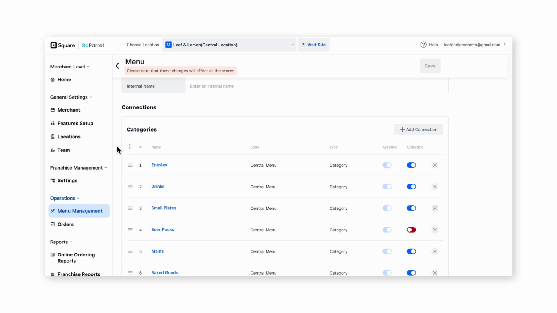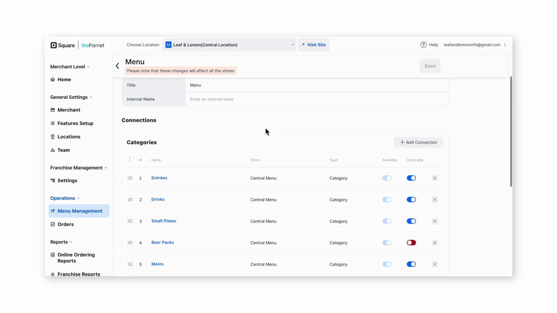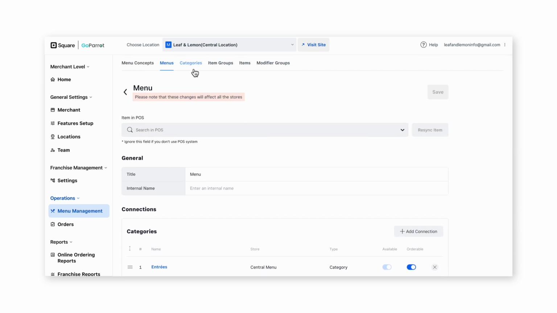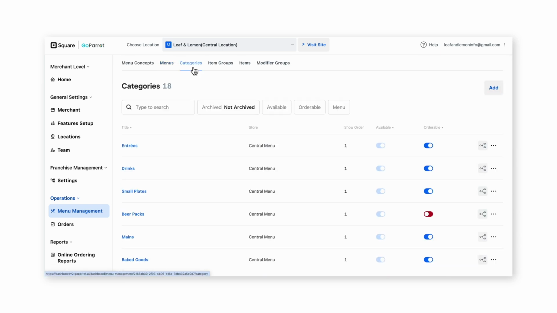You can override categories being available for online ordering by toggling the Orderable button in the Categories section. You could remove a category from being connected to a menu by selecting the X next to the category name. You can also add new categories by clicking Add Connection, which we'll do in just a moment. To add a new category, scroll back up to the top and click Categories.